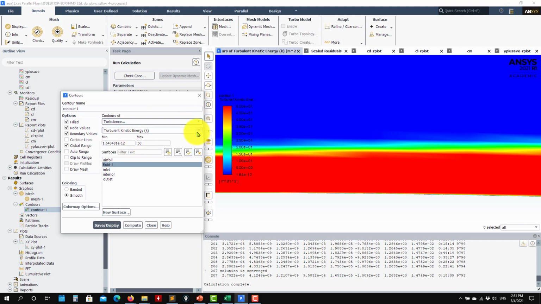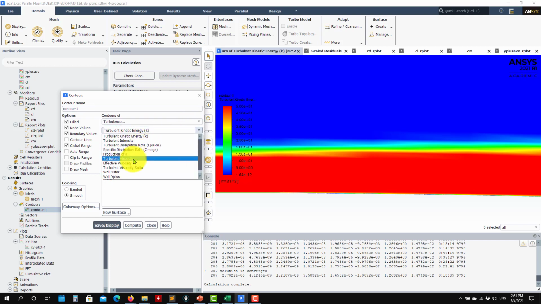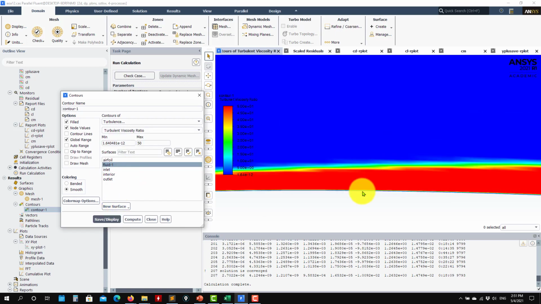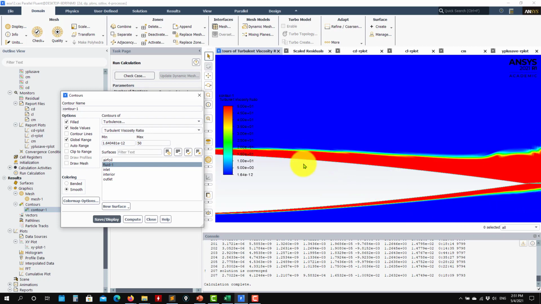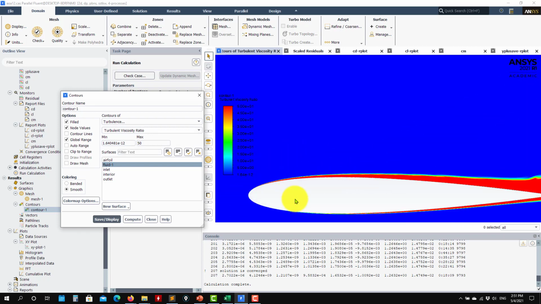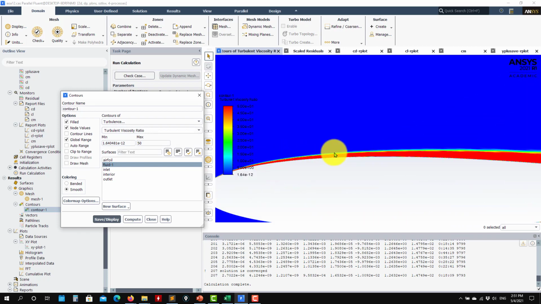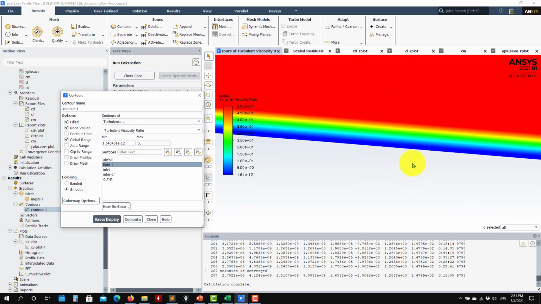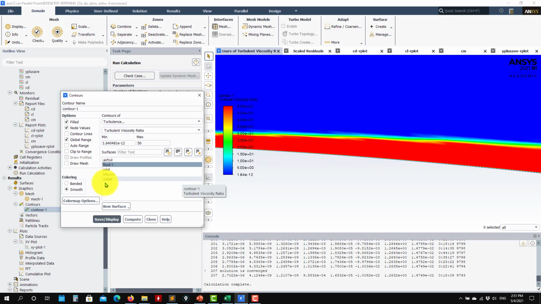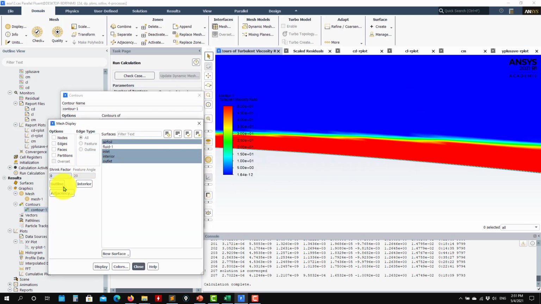Same with all turbulence quantities. So I like to plot here the turbulent viscosity ratio. This ratio can give you an idea of the edge of the boundary layer. Usually you have it here, and this will represent your boundary layer. Not precisely, but it can give you an idea. So you can use this to check whether you have a good mesh.